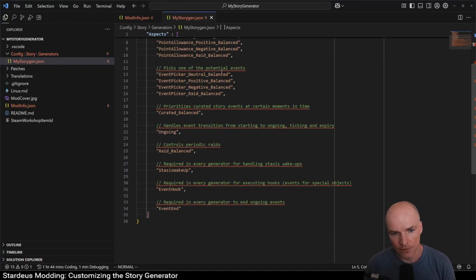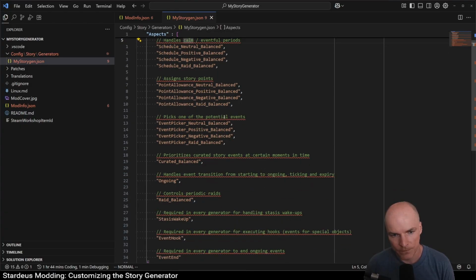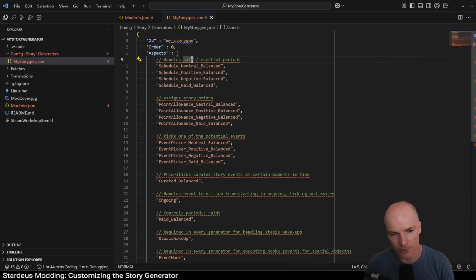And now everything that is in this file here is the same as in the balanced story generator, but we can see that there's, for example, schedule, these aspects here. There's schedule rate balanced, right? So let's say we want to have another schedule for rates because we want easier rates. That's the aim of this mod, right? So let's do schedule rate my story gen, and to have that thing, we're going to have to find the schedule rate balanced in the core mod.